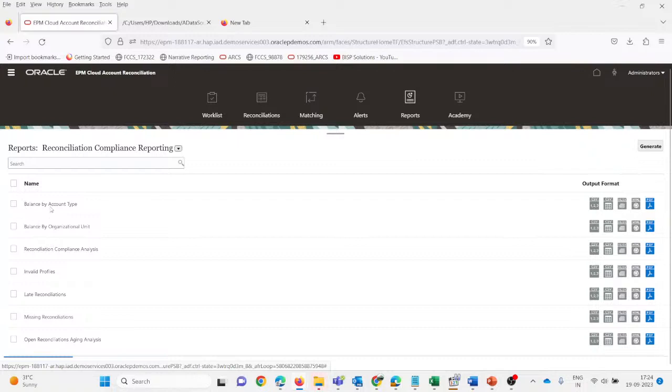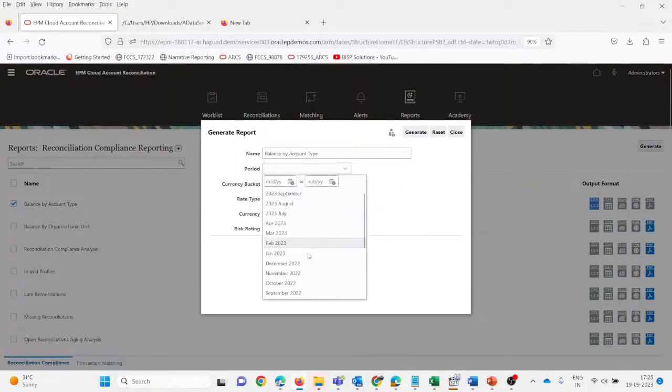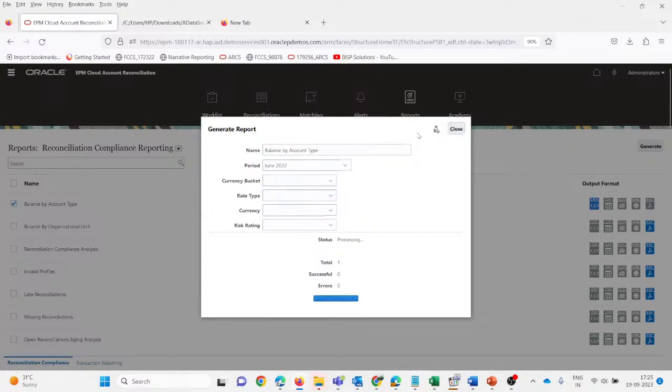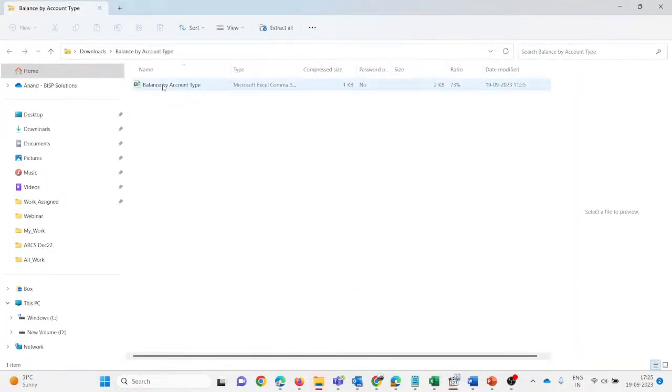It is balance by account type, so it will show the balance by account type. We will go and see this report. We just click on the tick, and we have the output format here. Select this one and click on generate, say for the period of June. Okay, currency bucket, select it and generate it. We will see whether the report is generated or not. It has been generated and downloaded, basically balance by account type.